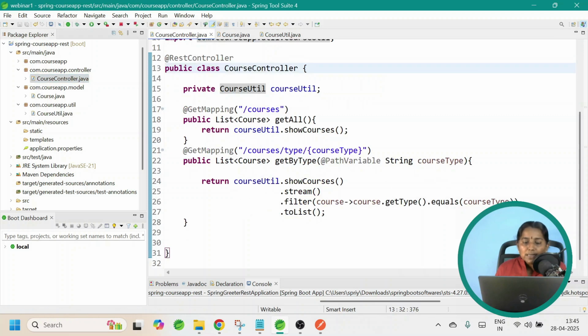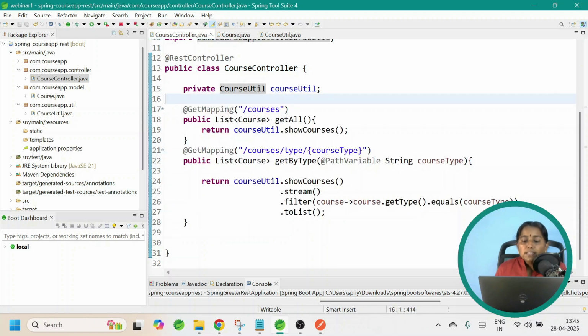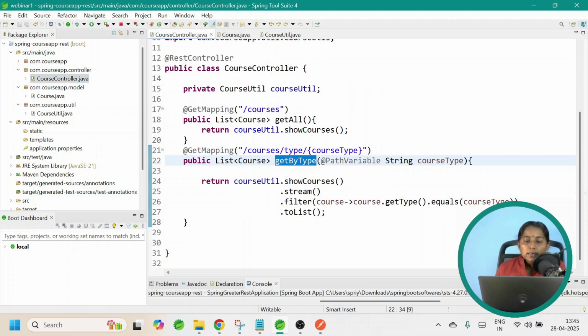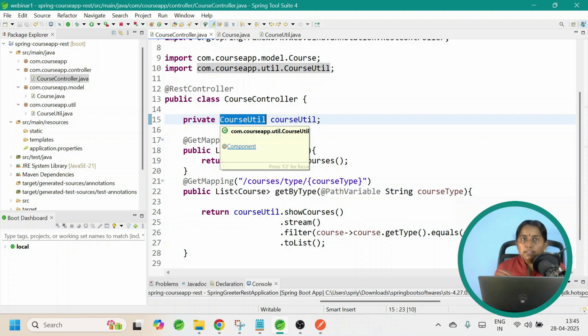In the controller class, I have got two REST endpoints. One is to return the list of courses. The other one is to return the list of courses by type, as in the list of backend courses, front-end courses or cloud computing. Okay. Now let me go back to the course controller class. Here this course controller depends on course util. This means course util should be injected into this particular class.